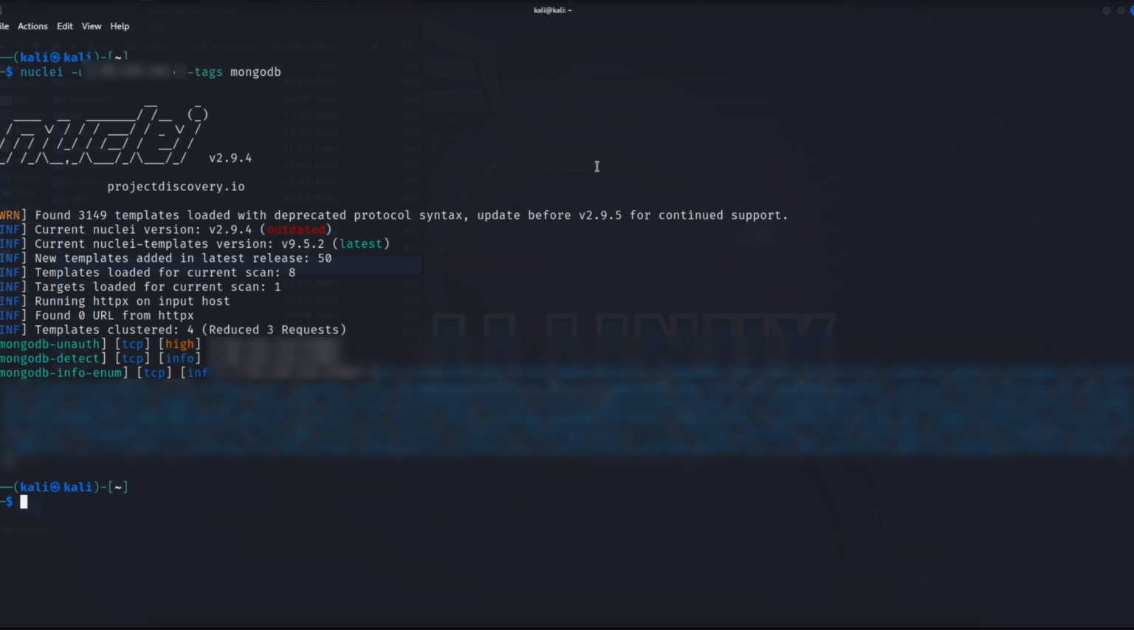So what you can see right now, I did blur out the IP addresses just for security purposes. What you can see is that it detected three things with the tags option. It detected that MongoDB, where the severity is high for that one, is unauthenticated. So it is telling us that it detects the MongoDB service without authentication.